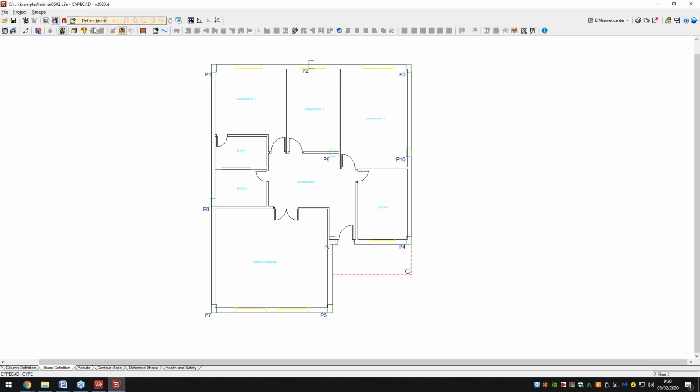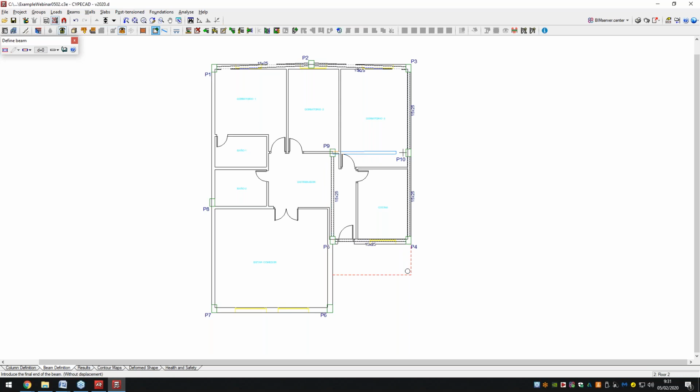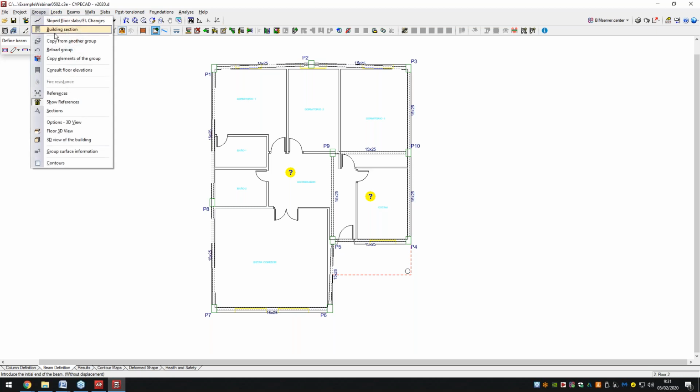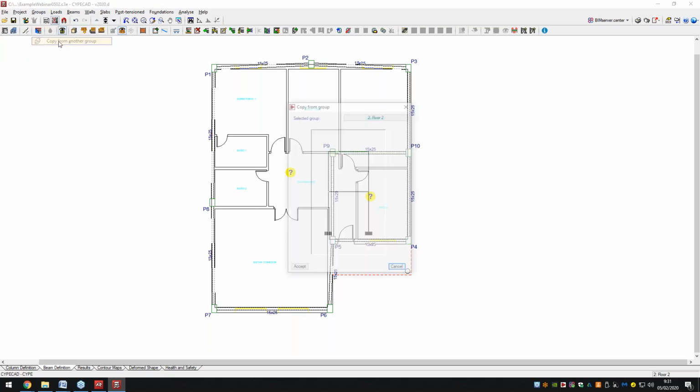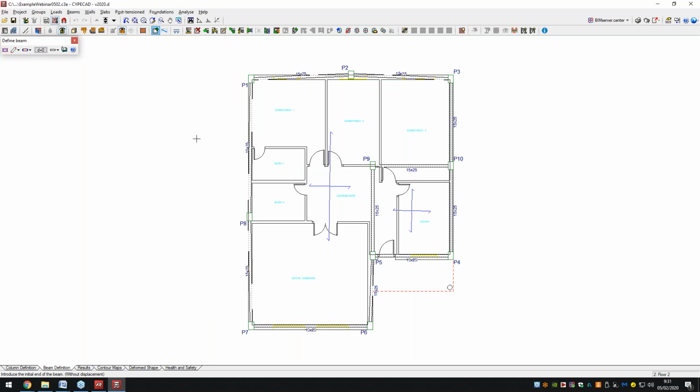Now, of course, we can create our beams here on this level as well. And accept those changes. So Daniel just asked a question. If the beam positions are all the same, yes, we can. So we can go to groups. We can copy from another group. So you can see here, I can copy the columns from floor 1 to floor 2 as well. So, of course, there is that functionality there as well.